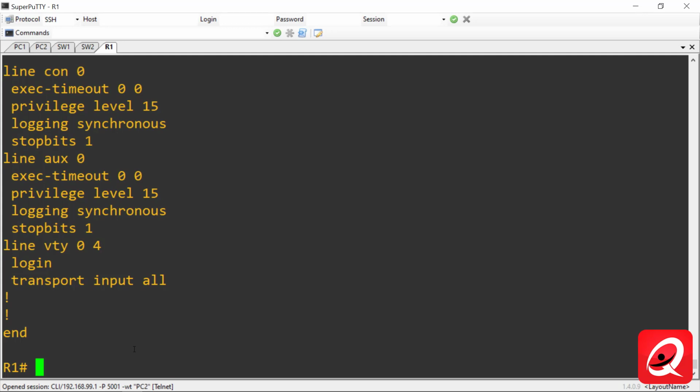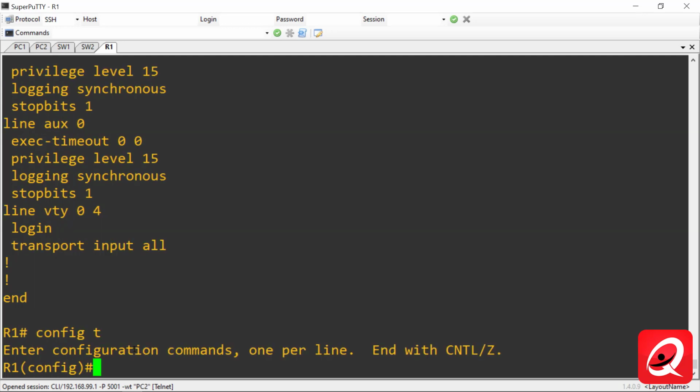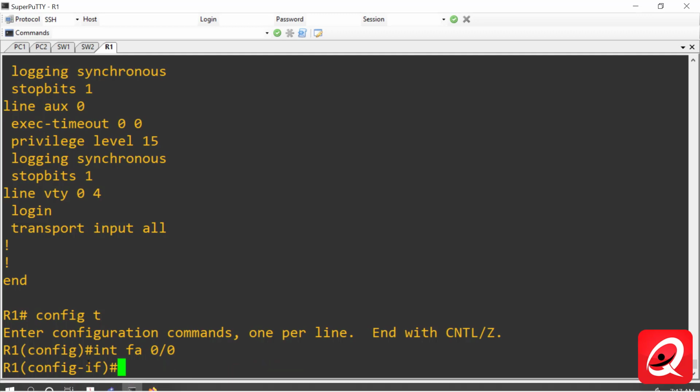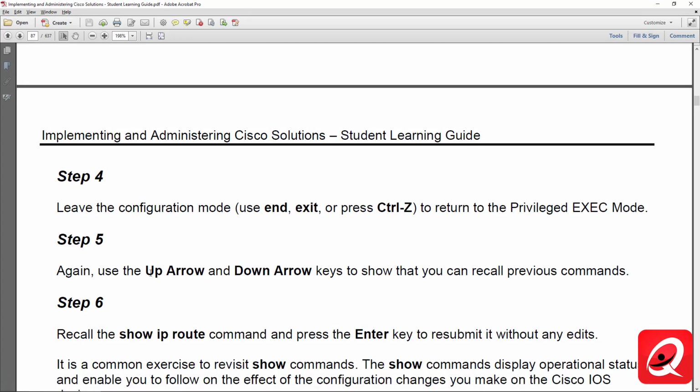So if I go into config t and interface FA0/0, the command history is different here. These were the commands that I had done under that interface, not in global configuration mode. So it does store that command history based on the specific mode as well.